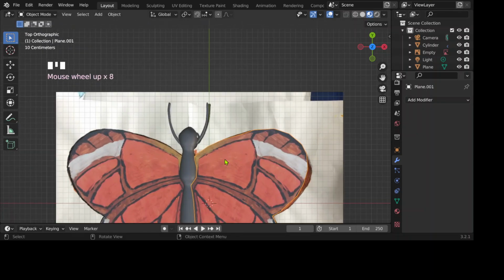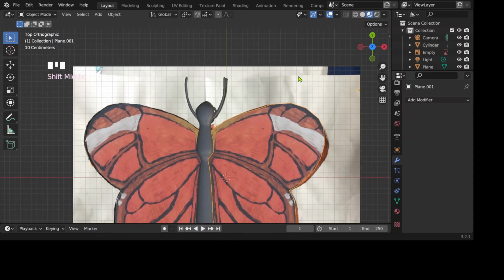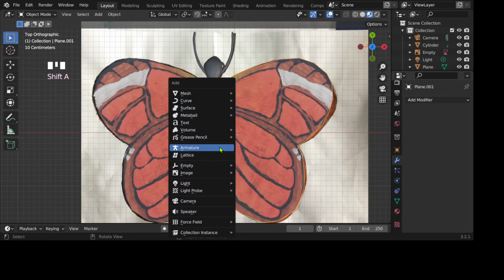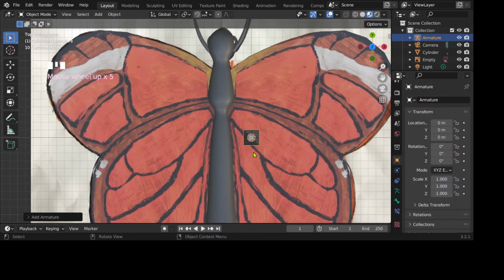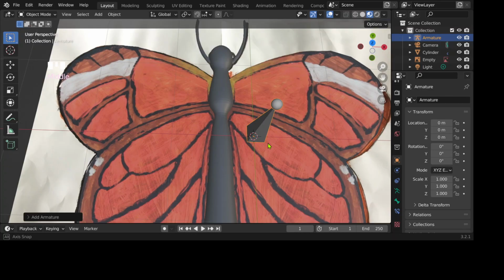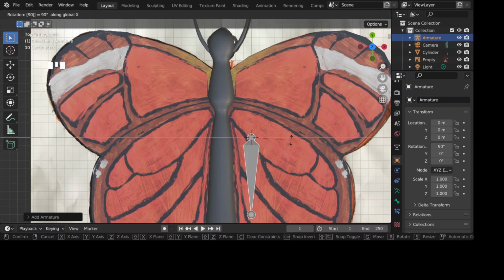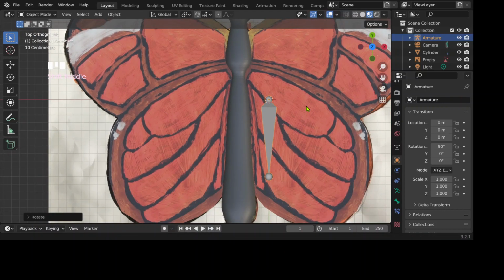Okay, so this time what we're going to do is add our bones in our animation. So in this view, in our object mode, we're going to press Shift A and add an armature. When this comes in, it will be straight up. We don't want it to be straight up, so I'm just going to press Z and rotate it on the X 90. All right, so that'll bring it like this.